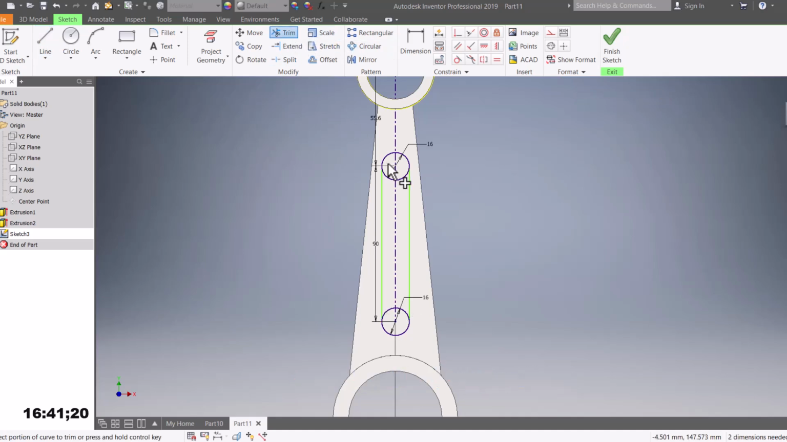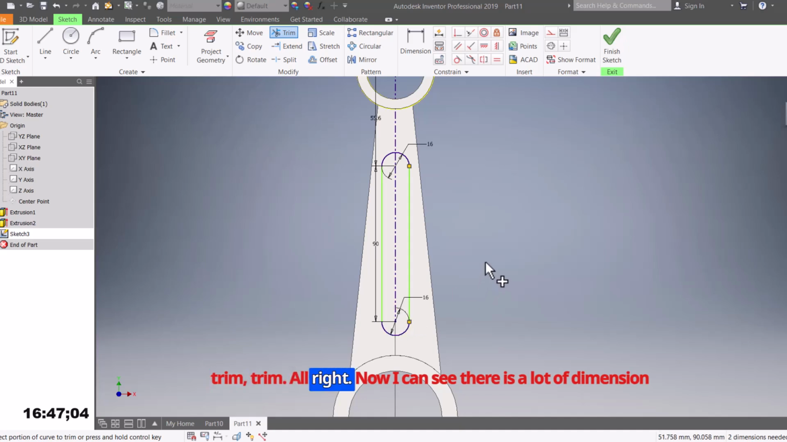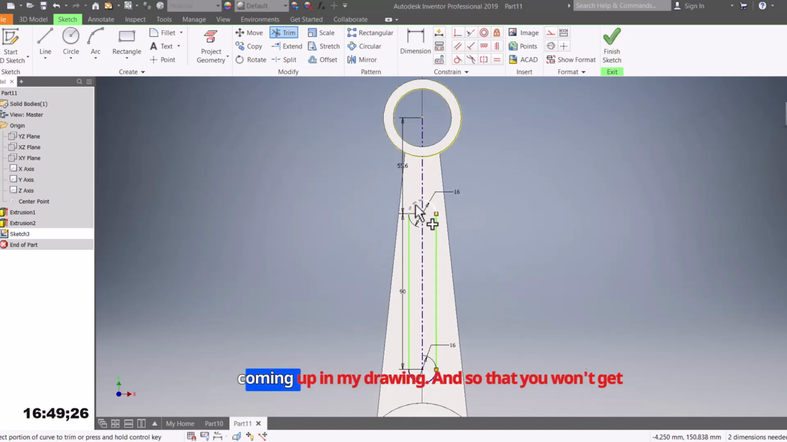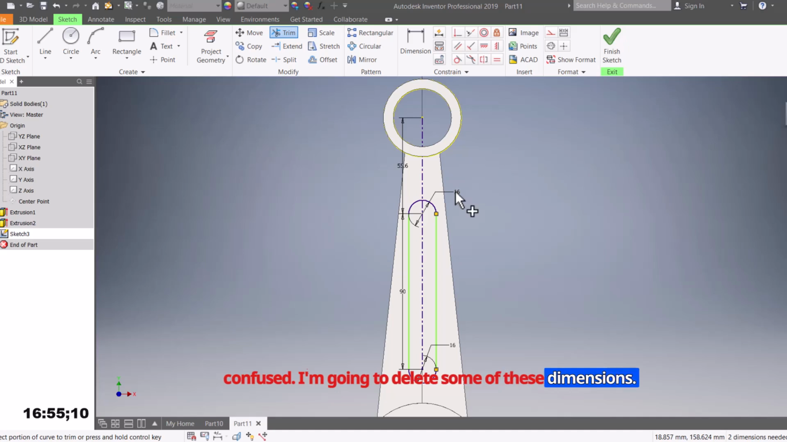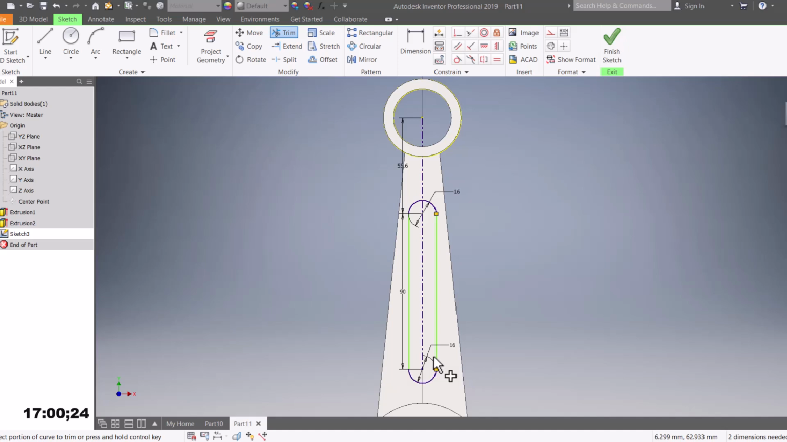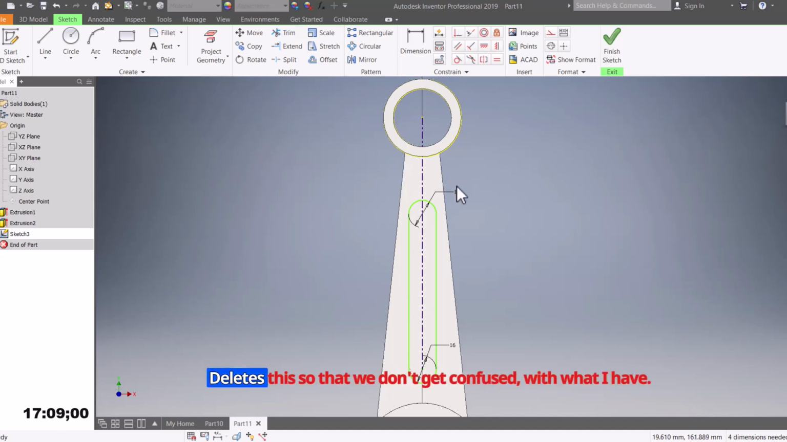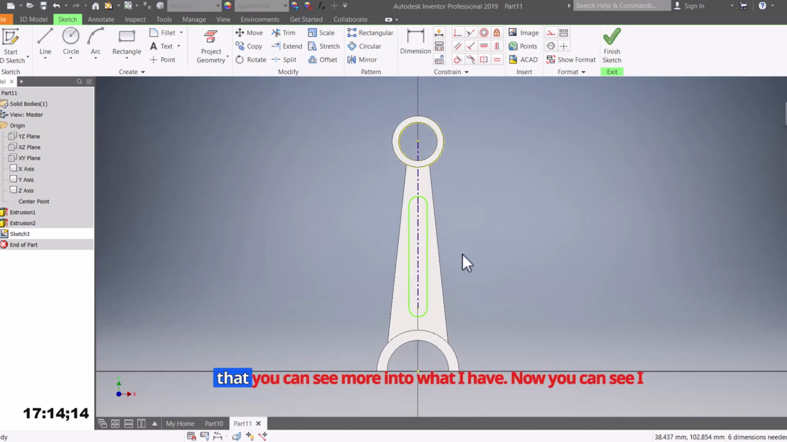Now I'm going to trim, trim, trim, trim. All right. Now I can see there is a lot of dimension coming up in my drawing, so that you won't get confused, I'm going to delete some of these dimensions. Let me delete this so that you don't get confused with what I have. All right, so this is what I have. I've deleted my dimensions so that you can see more into what I have. Now you can see I have a closed object, which is what I want.